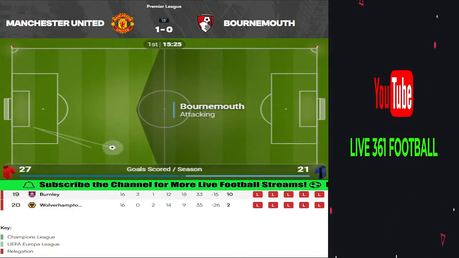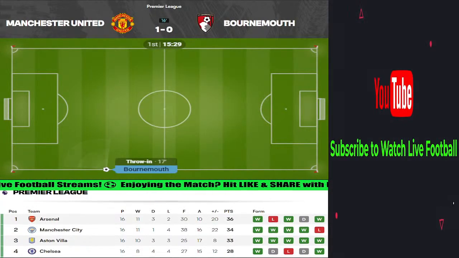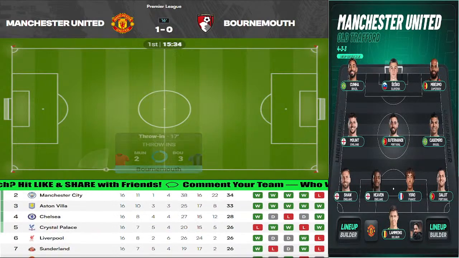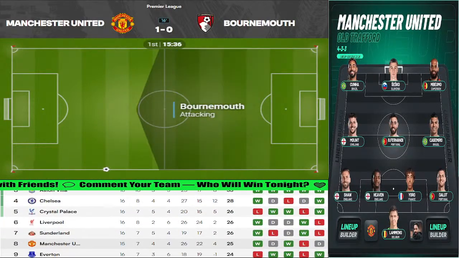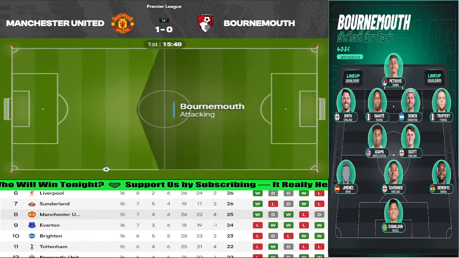The ball goes back to Lammens in the Manchester United goal. Will launch it forward, left-footed towards the halfway, chested down by Mateus Cunha, cleared away by Bournemouth, but will go only as far as the Manchester United goalkeeper again.